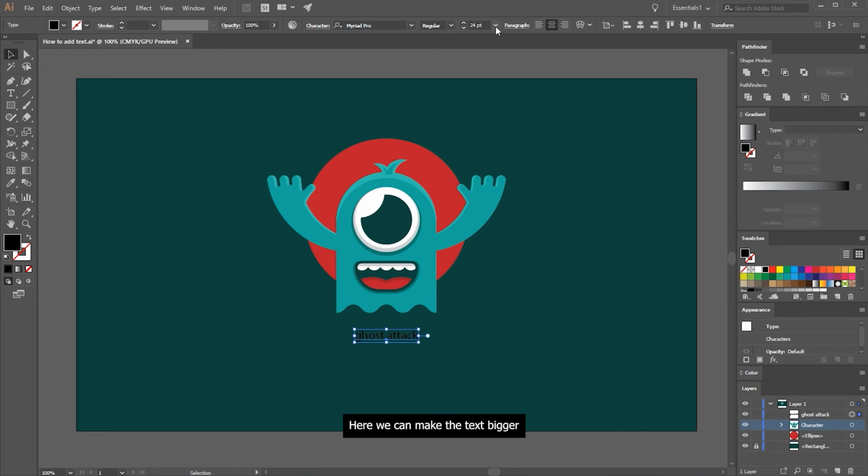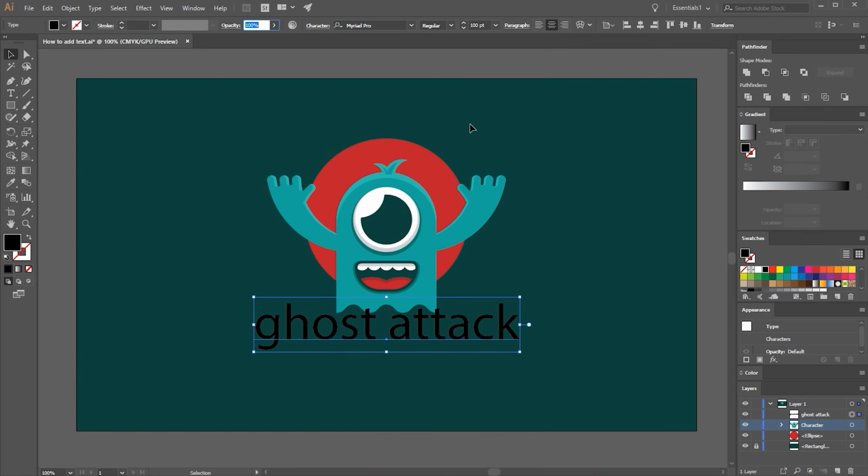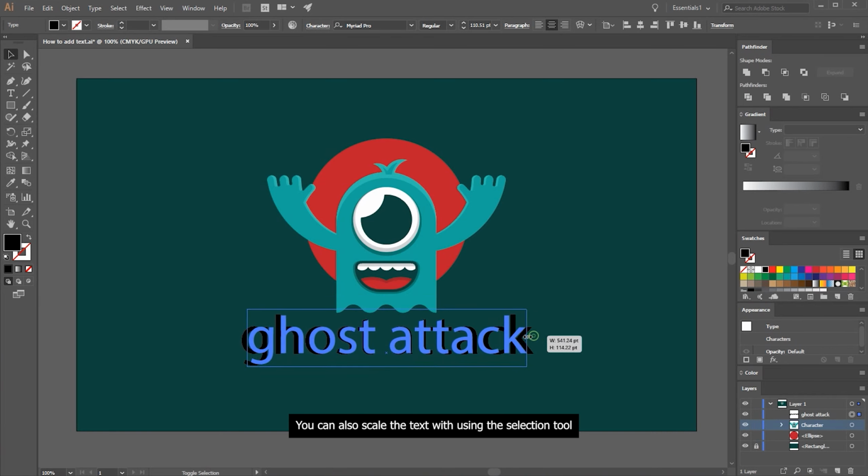Here we can make the text bigger. There is no bigger number than 72 points, but we can write a manual number into the size field. You can also scale the text by using the selection tool.